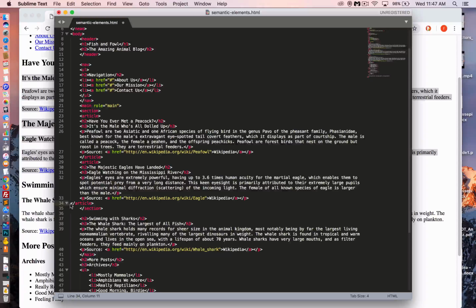And remember, the difference is sections for types of content on a page, and articles for pieces of independent content that can stand on their own, either on this page or on other pages as blog posts or really simple syndication type of things. So that one's all set up. So let's see what else we need to do.